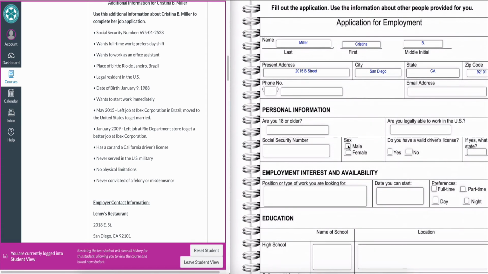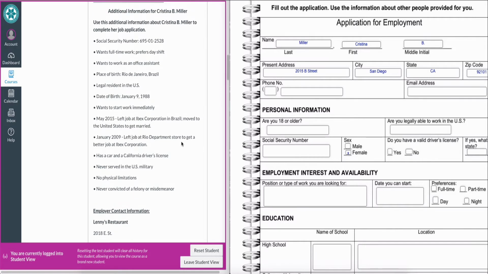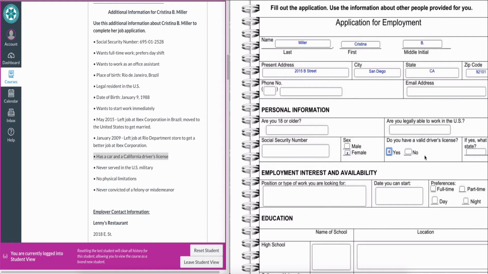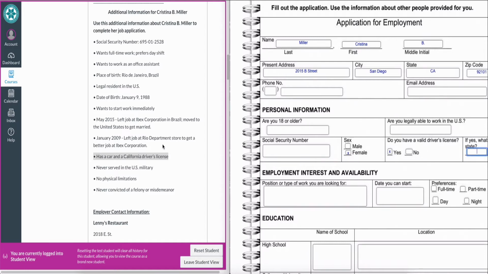If there's a part that is like, for example, for sex, male or female, you can just use X. And so Christina is a woman, so we write X in female. Do you have a valid driver's license? Let's see, what does it say? Here we go. Has a car and a California driver's license. So we will write X for yes. And then what state? California, CA, right over here.